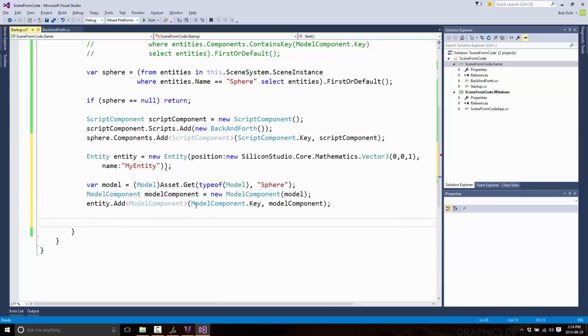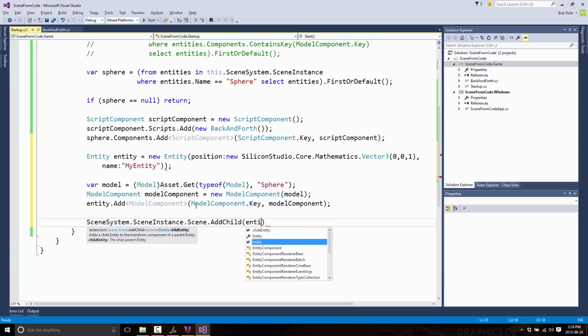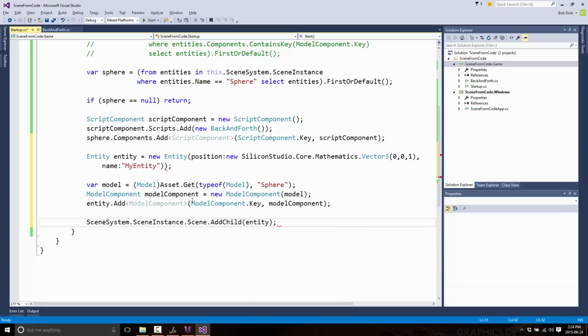And then finally, we need to add this new entity to the scene. So scene system dot scene instance dot scene dot add child. Now scene is the collection of entities in the scene. So we need to add a new one to it, like so. So quick recap: create our entity. I have a bit of an error here. Let's see. Position new open close comma. One too many of these.